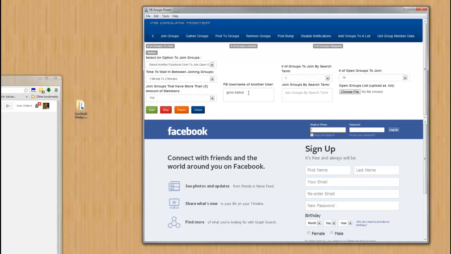So now, because we selected that we want to use the username of another user, and we had this option here, this is applicable to this, and that's it. If I want to select another option, let me get rid of that username.